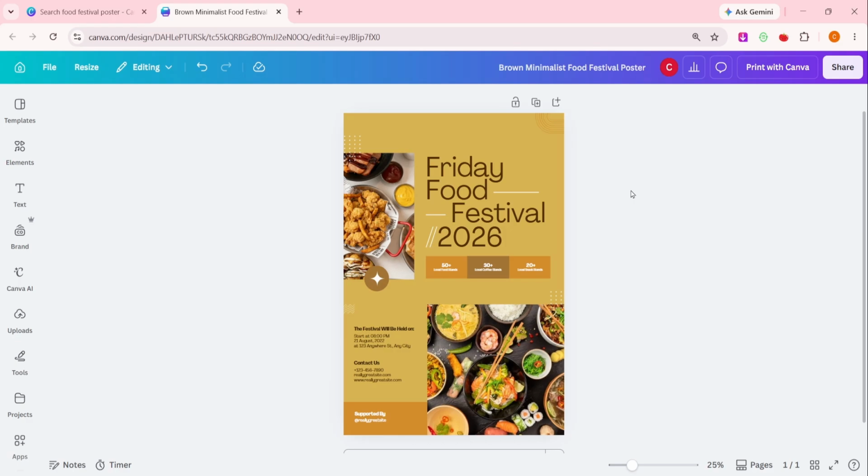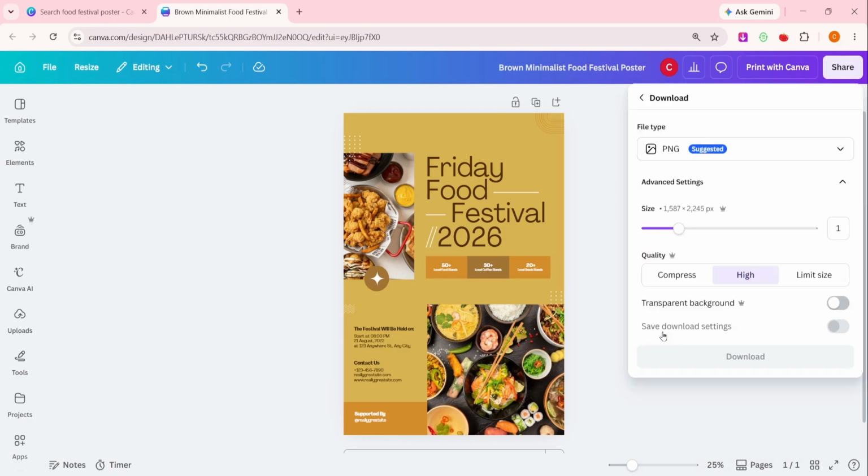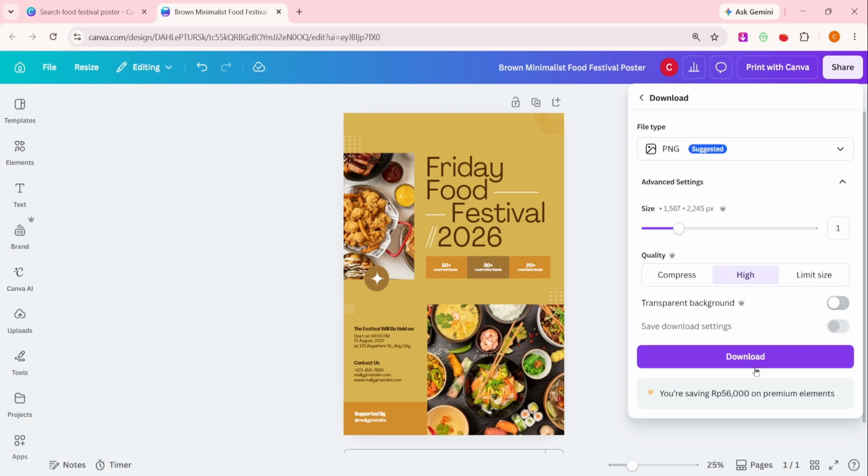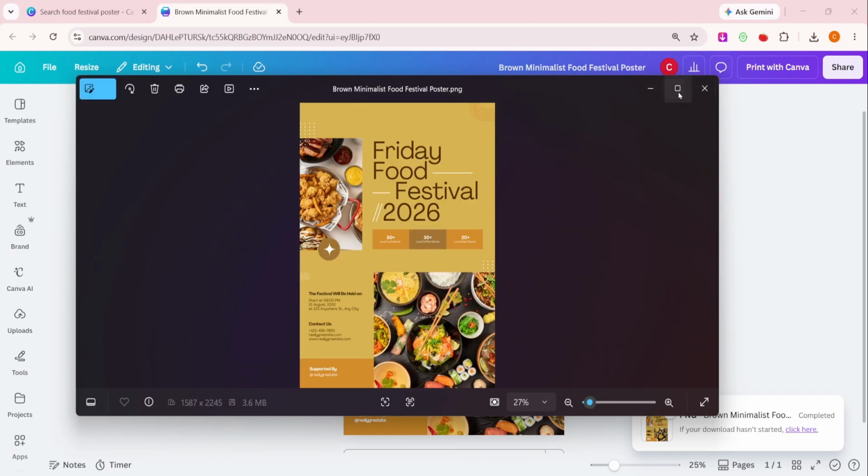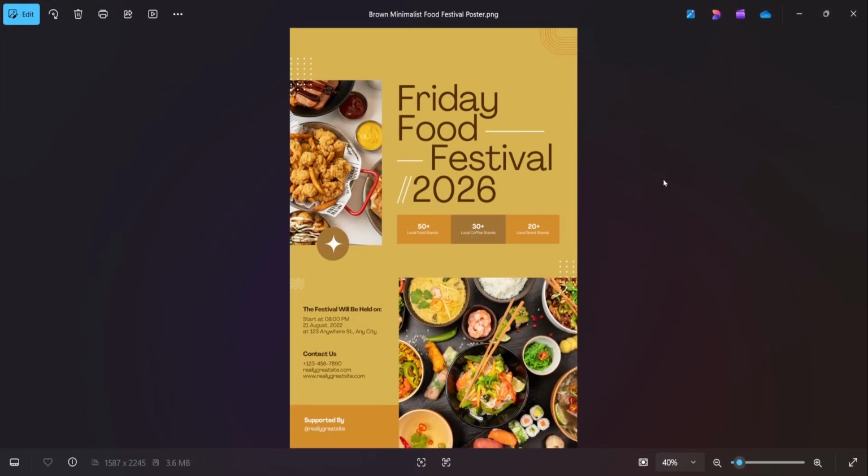Once you're happy with the result, you can go to the top corner right and click this share button. Click download, choose the file type as PNG, and click this purple download button. So that's how to make a poster in Canva.